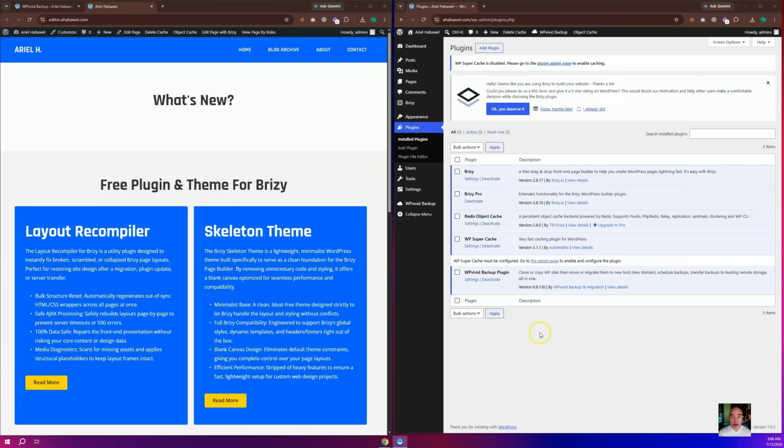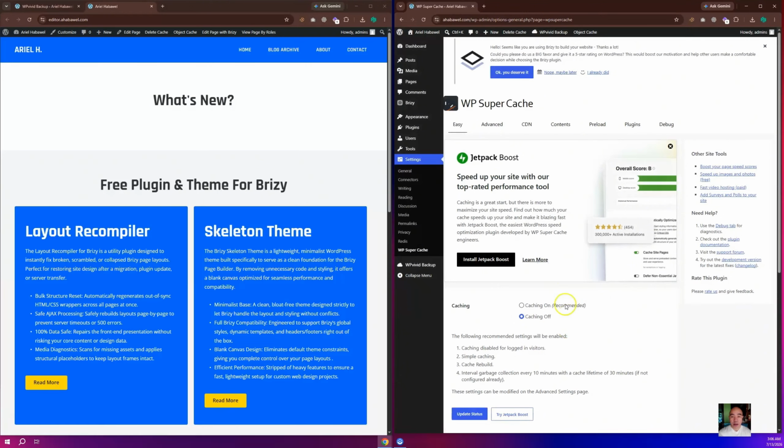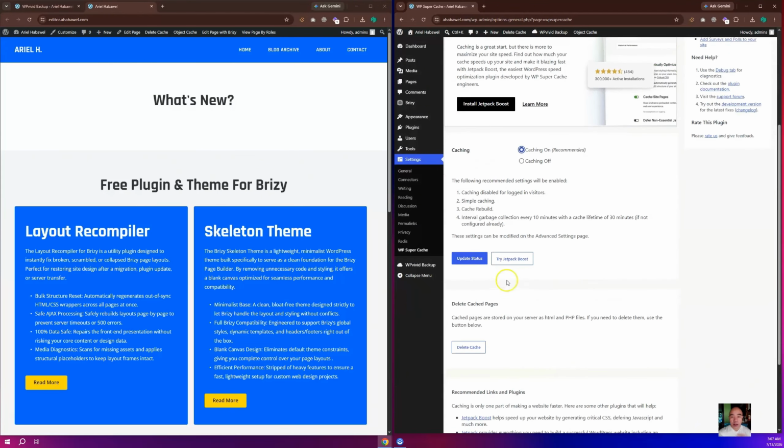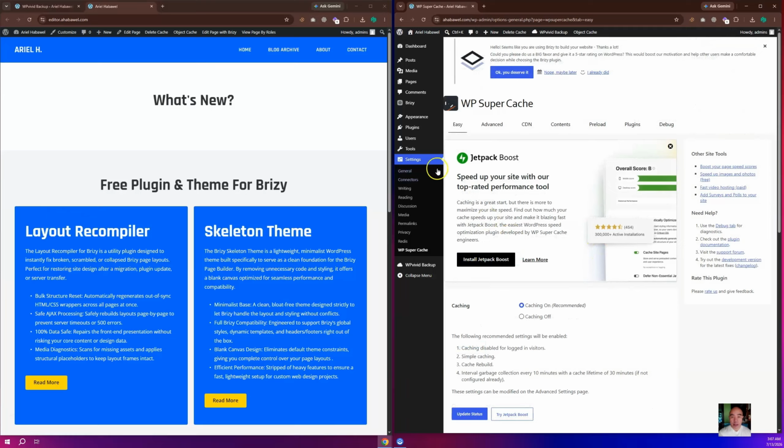And finally, I noticed a message from WP Super Cache, so let's check if there's anything we need to fix. It turns out caching is currently disabled, so let's go ahead and enable it.